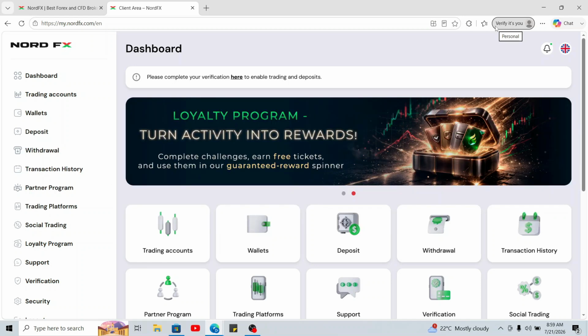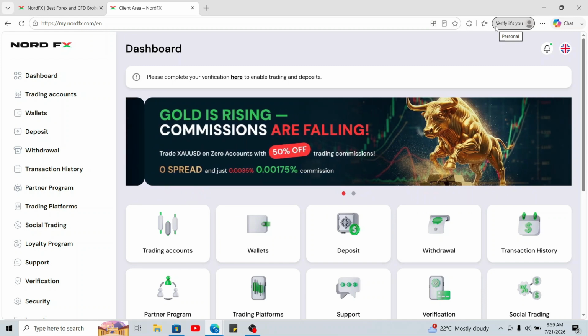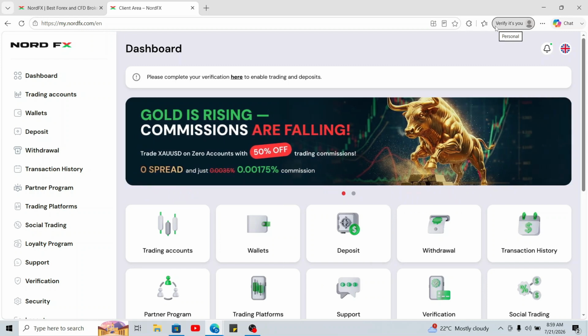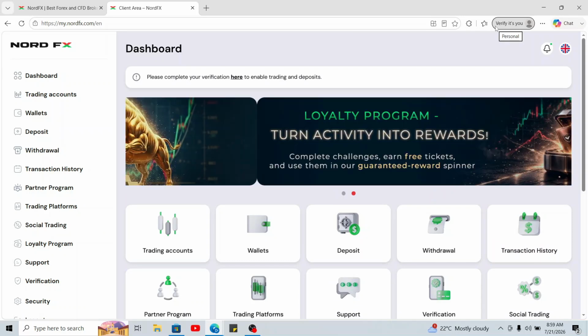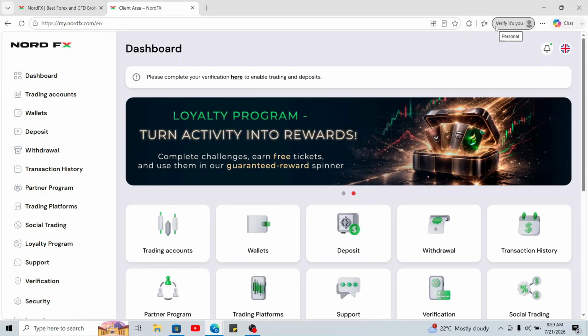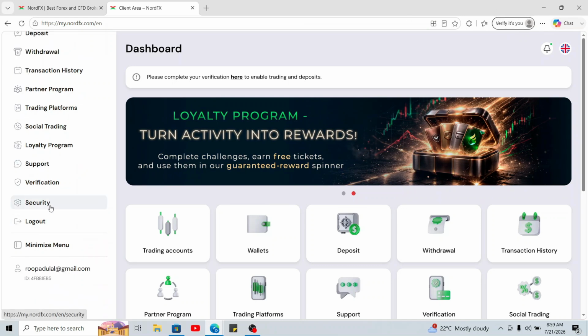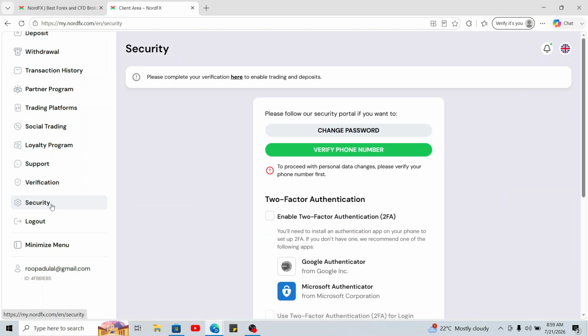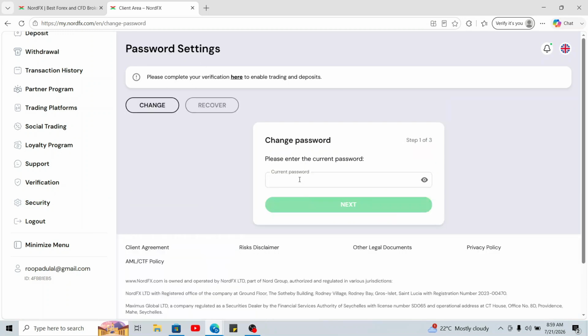In NordFX, if you are looking for a way to change your password, then the first thing you want to do is to go ahead and sign into your NordFX.com account. Once you're signed in, from the main homepage or the dashboard, go ahead and click on the security option from the left-hand side menu.